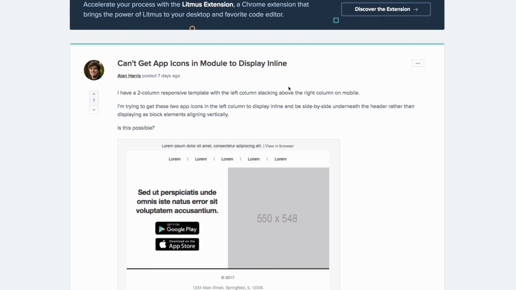This next one here is coming at us from Alan Harris, asking about the issue of he can't get his app icons in his module to display inline. So he has a 2-column responsive template with basically the left column stacking above the right column on mobile. And he has 2 app icons, one which is Google Play, the other's the Apple App Store. He wants to display them side by side, but they're stacking right now. And so he's asking, is this possible?